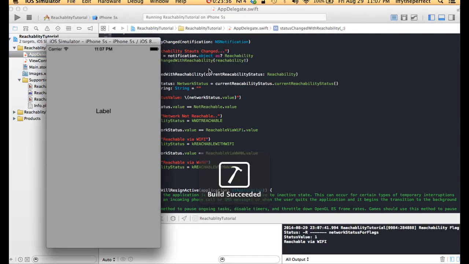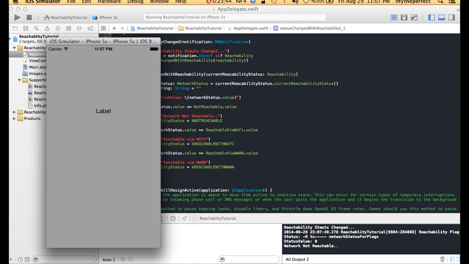Alright, run it one more time. Now it says reachable with Wi-Fi. Let's turn it off. Now it says network not reachable. Turn the Wi-Fi back on. Status value is 1, reachable with Wi-Fi.